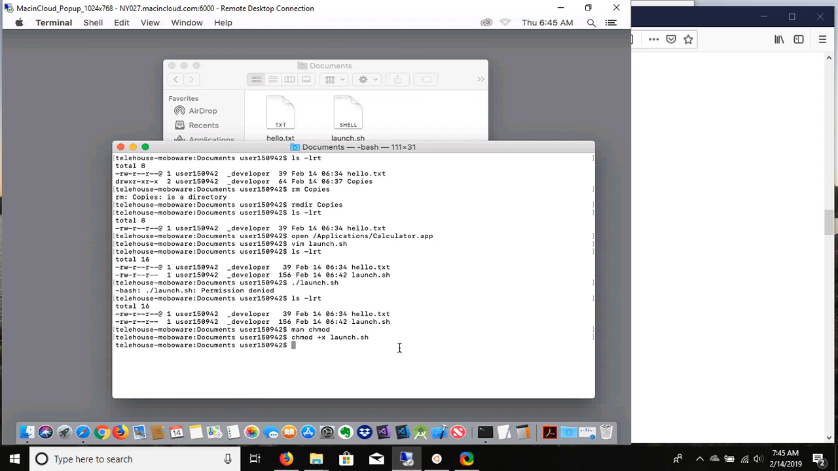So if I hit enter, looks like nothing happened, but I go ls -lrt and wham, now you can see there's X's. The bad thing is it gives execute permission to not just me, but also to other people in my group and also to all other people. So normally you don't want to do that, but at this point I don't care because I'm just doing this for demonstration purposes. As long as this works, that's all that matters.